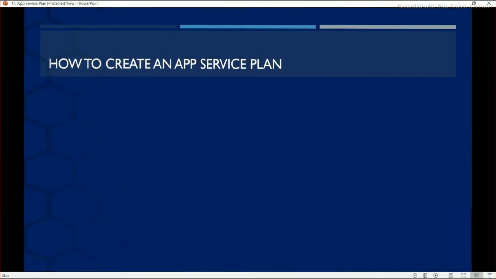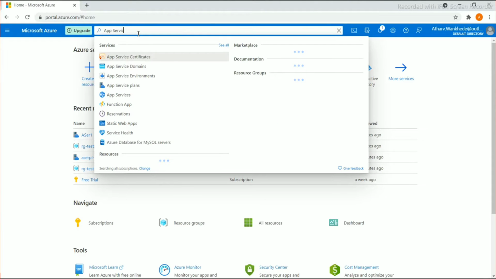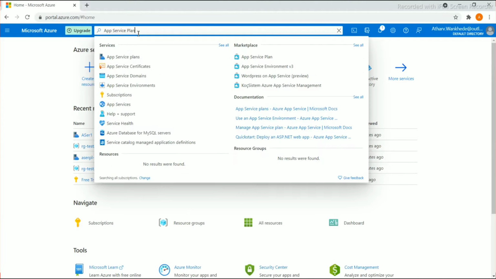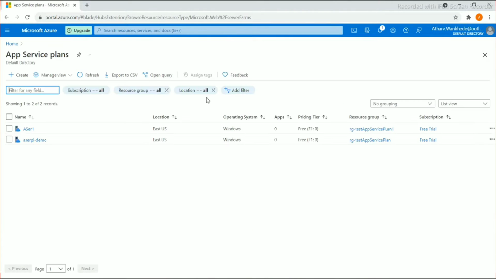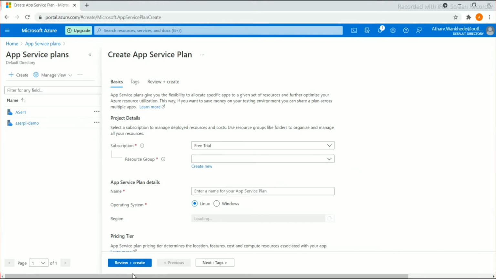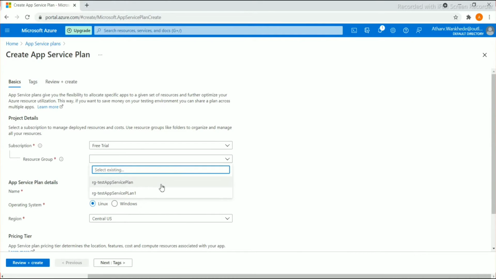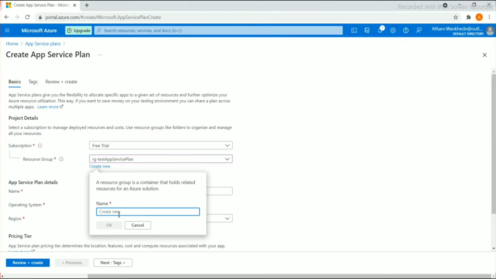So now let's see how to create an App Service plan. Let's flip to the Azure portal and search for App Service plan, and click on that. Currently there are two app service plans. Let's create a new one for this demo. Subscription: free trial. Resource group: let's create a new resource group for this demo, named Agile test app service, and click OK.